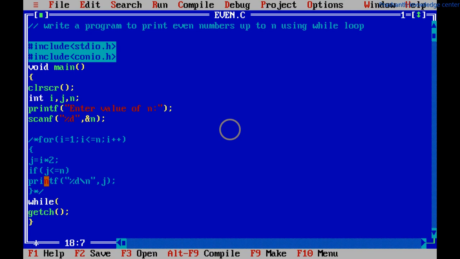While condition we will write here: i less than or equal to n, and we'll go into the loop, and here I want to make it an even number. So j equal to i into 2, and again after that I want to check. For example, here we want to print up to n only. I want to check whether the even number which we are printing is in that range or not.